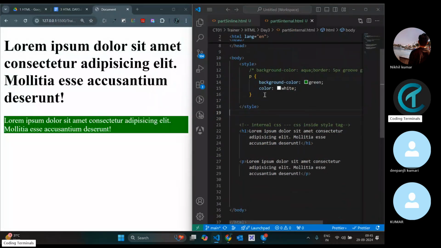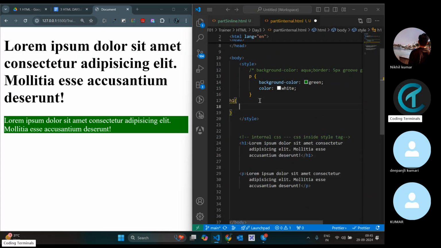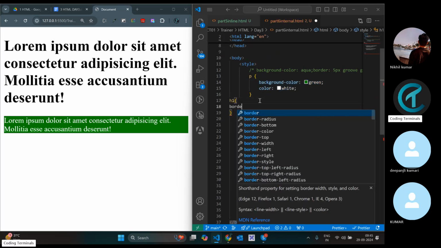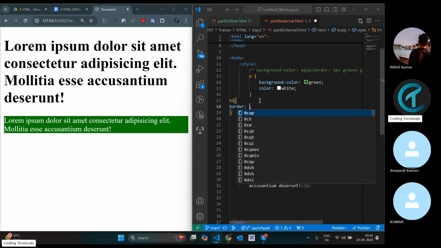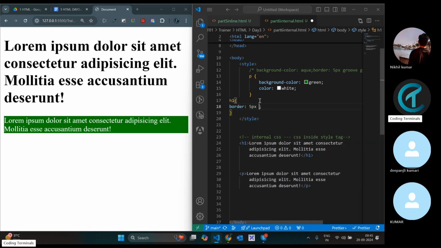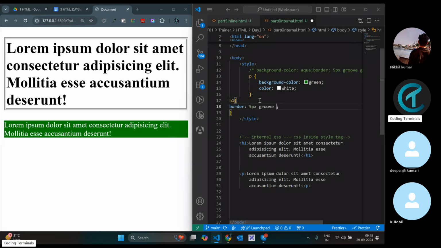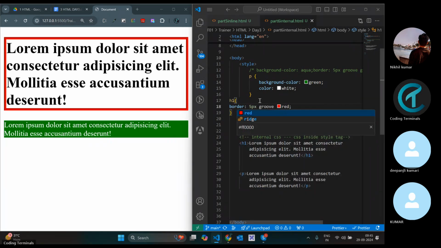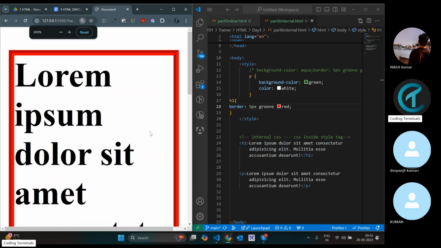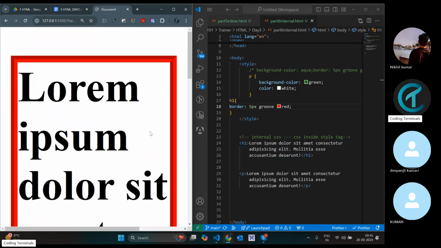Next. So H1 tag. If I want to apply some CSS on H1 tag, and suppose same CSS I want. We will modify some. Otherwise, add border. What will we enter here? Some size, that is 5 pixel I have written. After that, which type of border you want. Till now we have seen two types, solid and groove. Save, and then we have to give the color name. Let's give red. So here you can observe this is your groove color. Groove means it looks like a photo frame type.